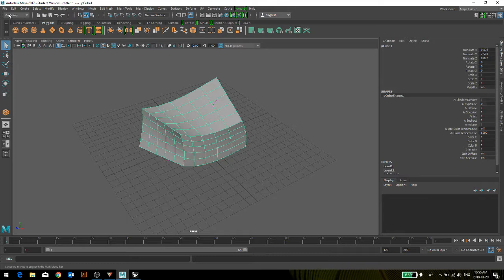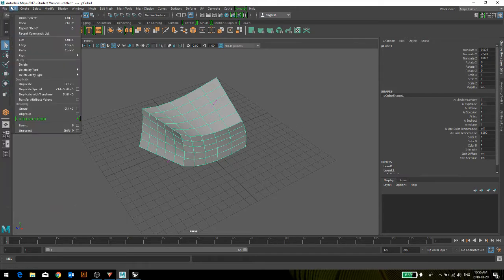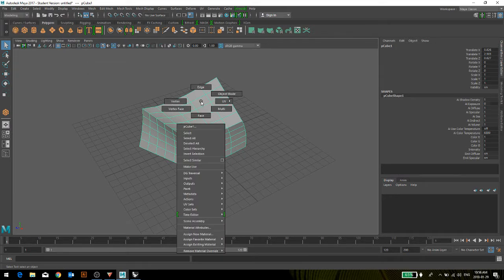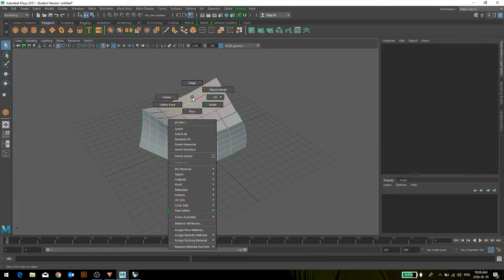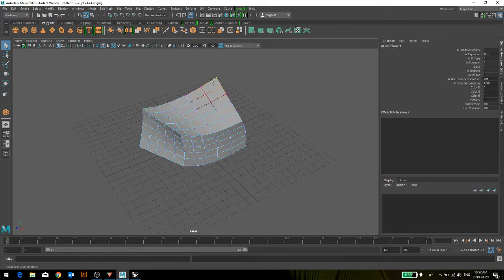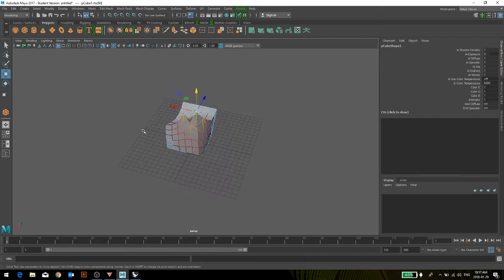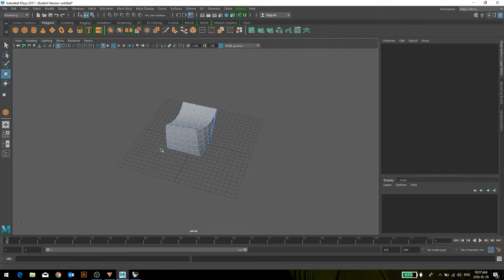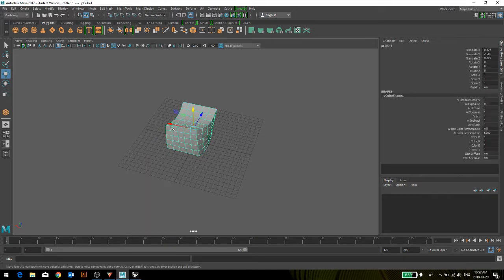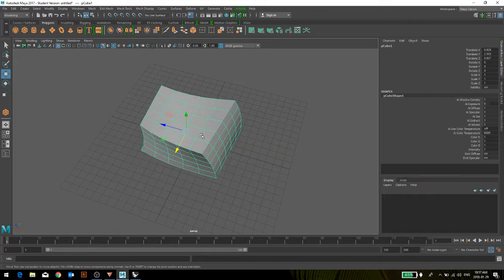Always make sure that if you are sure about what you're doing, you go back and delete your history, so that it gives you more freedom for future edits. For now, I'm gonna just move a few things here and there, make it a bit more complicated, maybe not. Okay, so let's say that's the geometry I'm dealing with.